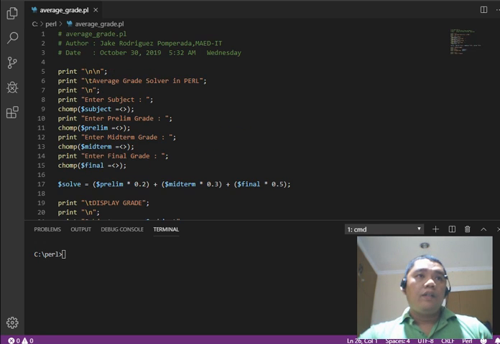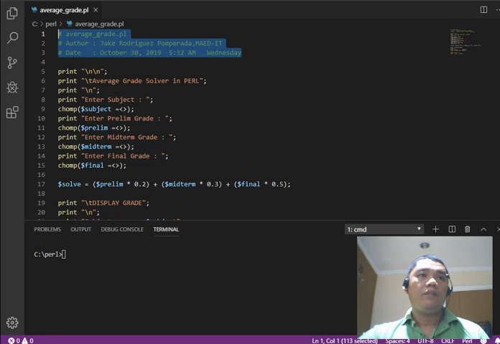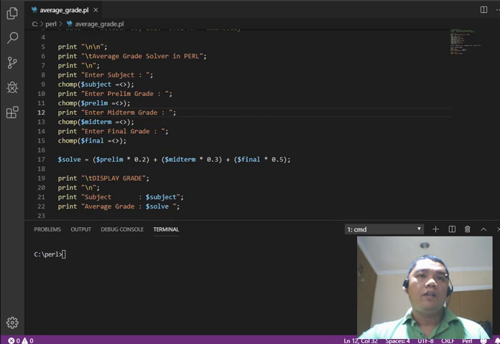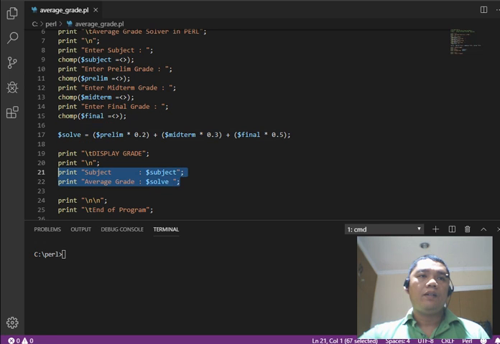Okay, we have already done. So we have here to review, no? We have here the comment, the title of our program, average grade solver in Perl. The first thing that our program will do, will ask the subject, prelim grade, midterm, and then final. After which we have here the formula that is being stored in our variable dollar solve to compute the prelim, midterm, and final. So in prelim, 20%, midterm is 30%, and final is 50%. And then we have here display the grade.